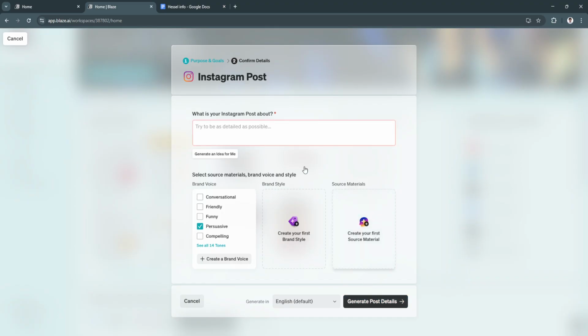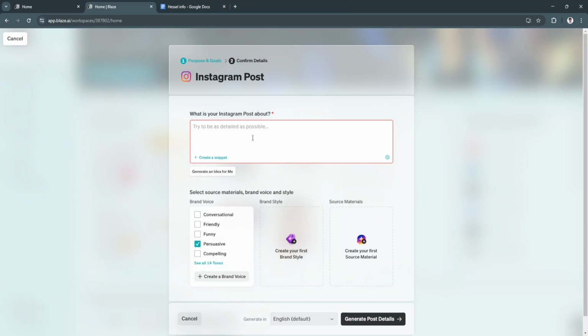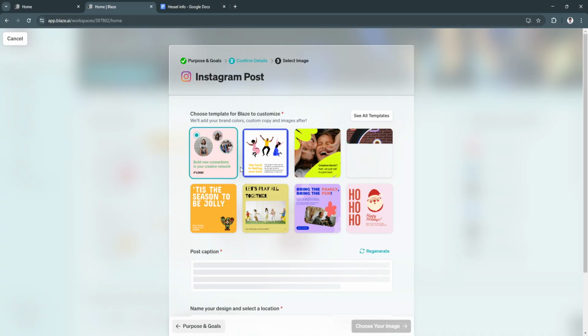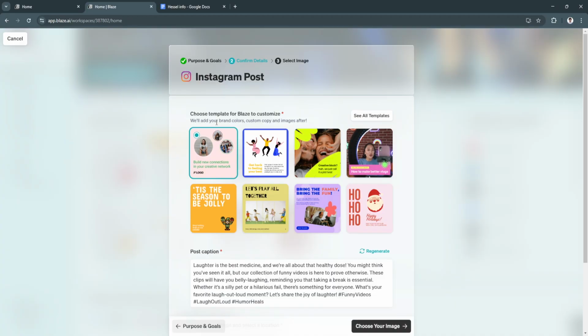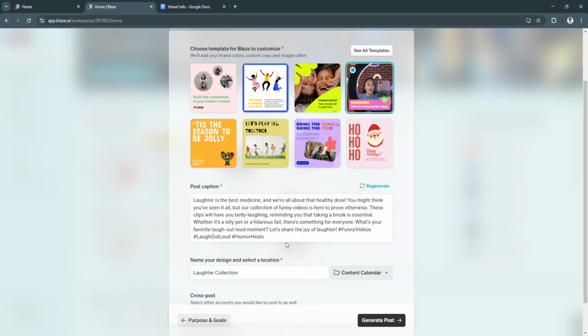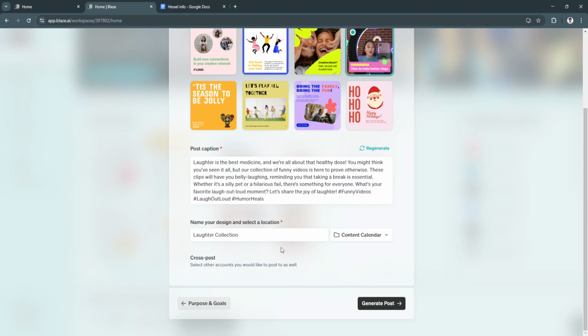So when we click on, let's say, funny videos. And as you can see, we are going to be able to choose a template. So let's say this is our template. This is the caption. As you can see, Blaze already generated a caption for us. Click on generate post.